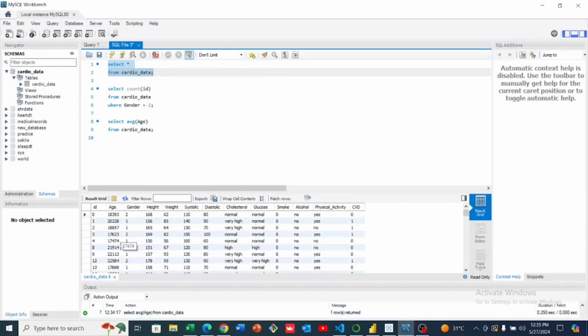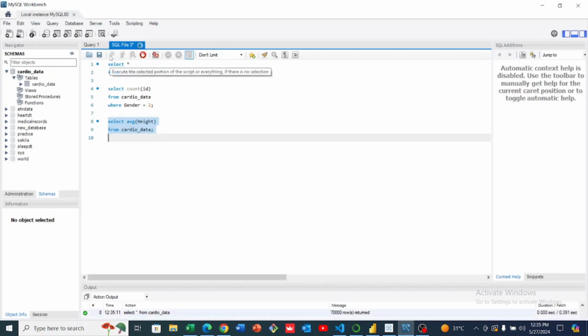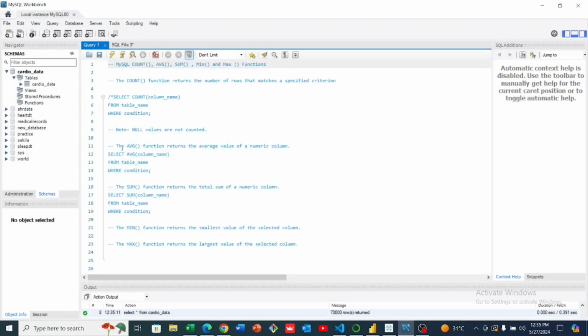again. So in place of age, we can decide to look at, okay, let's use the height and see what's the average height value. So if we run this, the average height we have here is 164.3. So that's how you use the average function. And just like we explained earlier, you can also add in a where clause when you are using the average function.